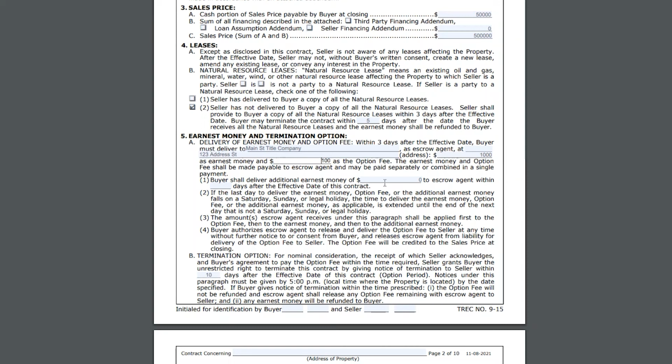Buyer shall deliver additional earnest money. This is if you have to pay 2 different times for earnest money. Not super common. I always put in 0. This is a negotiable term, but since it's not common, 0 should be fine.